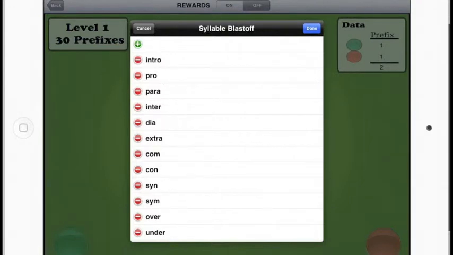Occasionally, syllable combinations are problematic, or you may want to narrow the overall list for a more focused practice. You're able to accomplish this by using this function. The items you add and delete will be reflected in the performance report section.